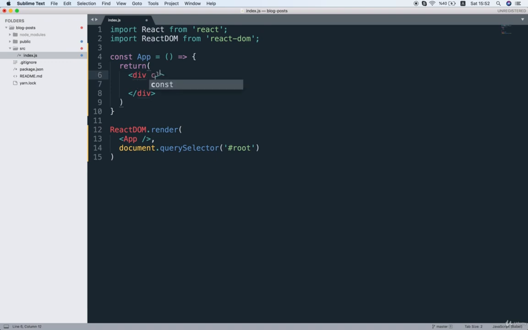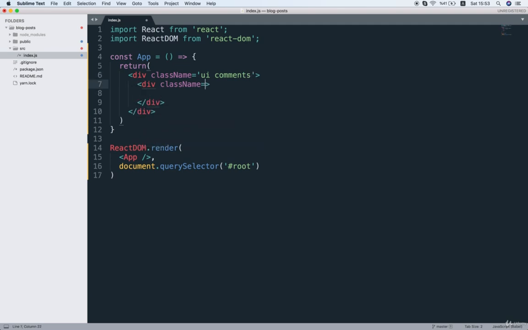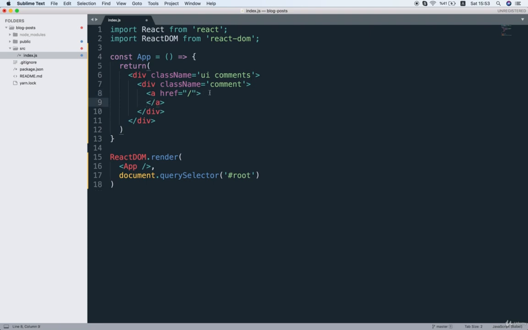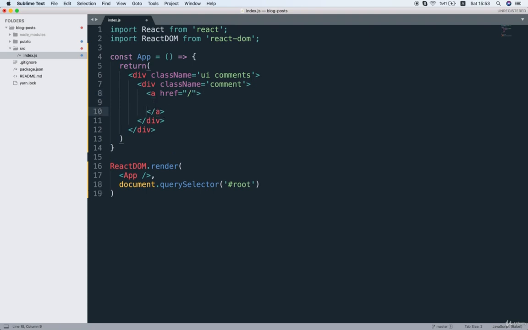All right, so now inside of here, beginning with the div that has a class name of UI comment. And then next we can do a div with a class name of comment. All right, so this div is going to represent one single comment by itself. And then inside there, I'm going to put an anchor tag with an href of /. So this is a link that takes us nowhere because we don't have any navigation going on just yet.